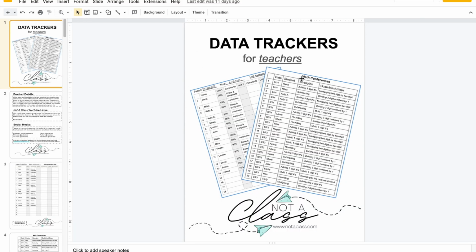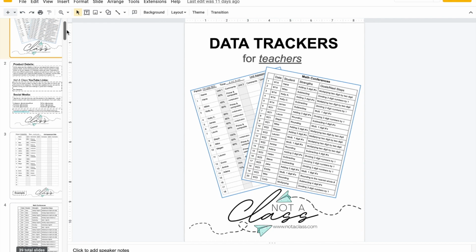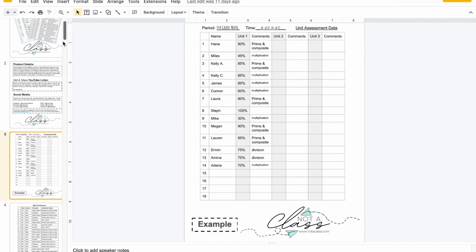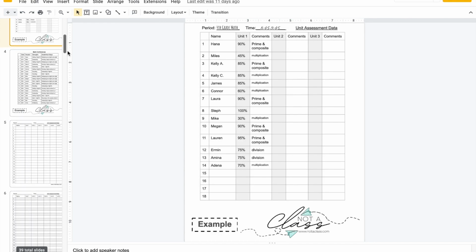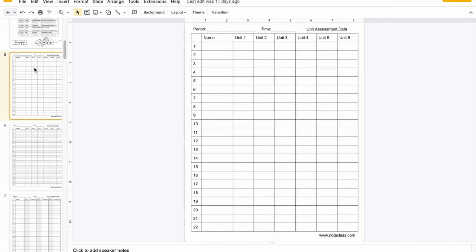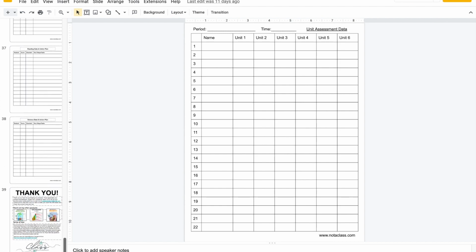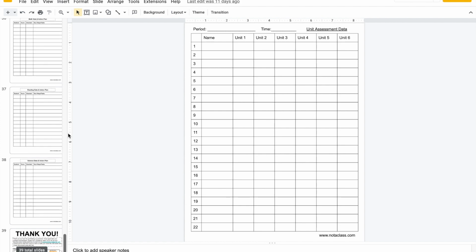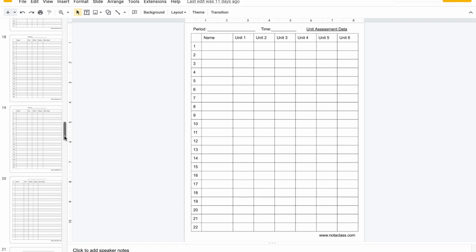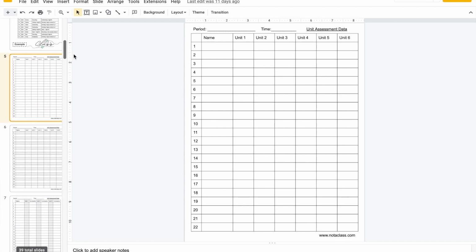Review of the data trackers for teachers. You are just going to pick and choose what you like from this digital product. You are obviously not going to use every single page. I mean, there's about 39 pages in here. So pick and choose which tracker you like.